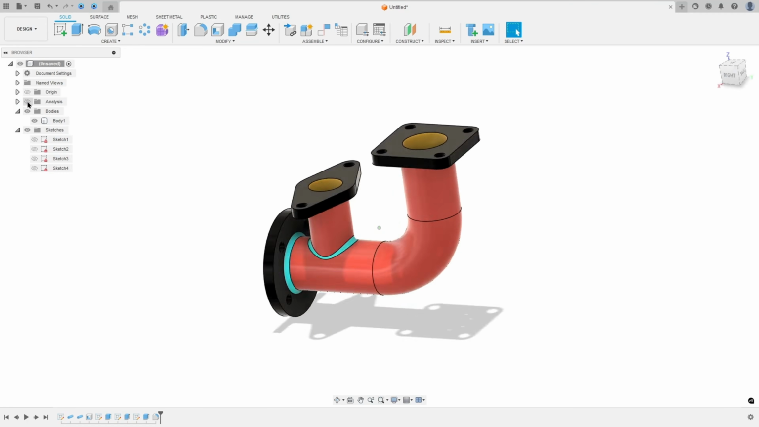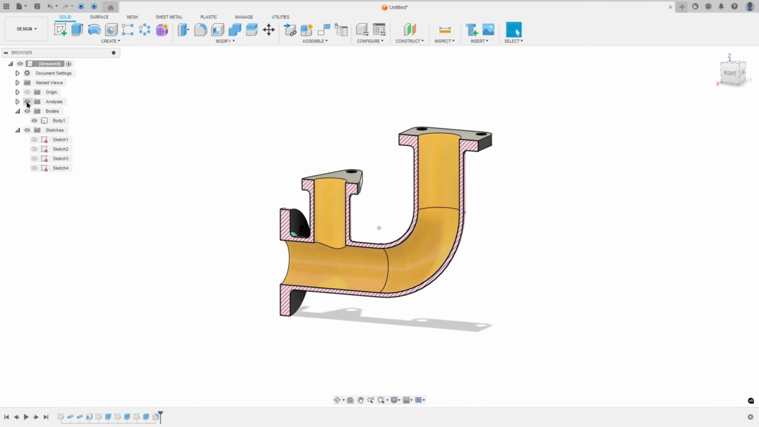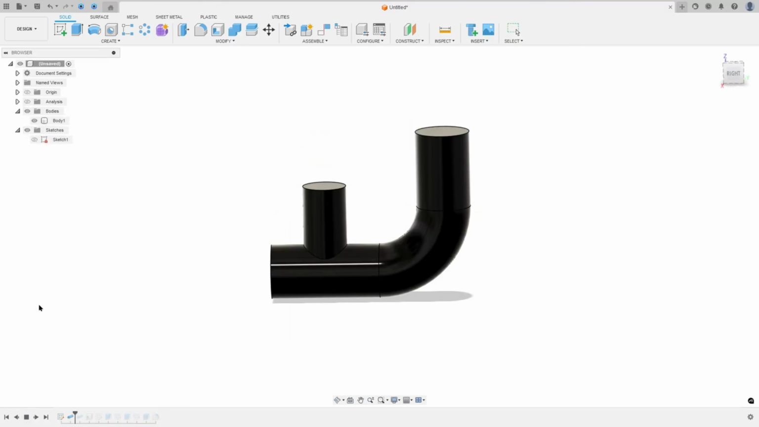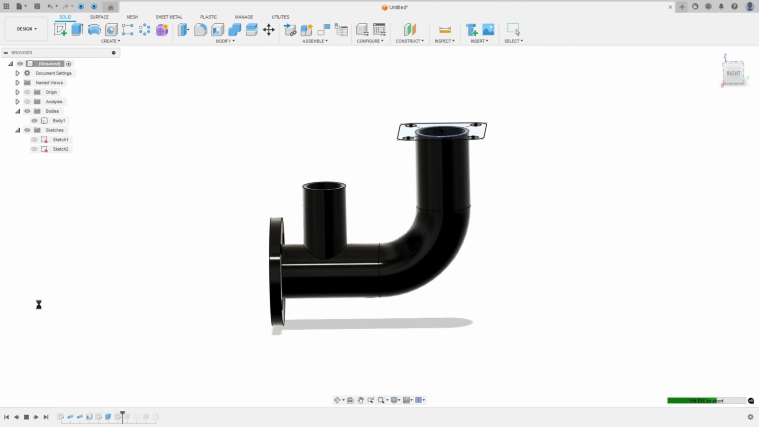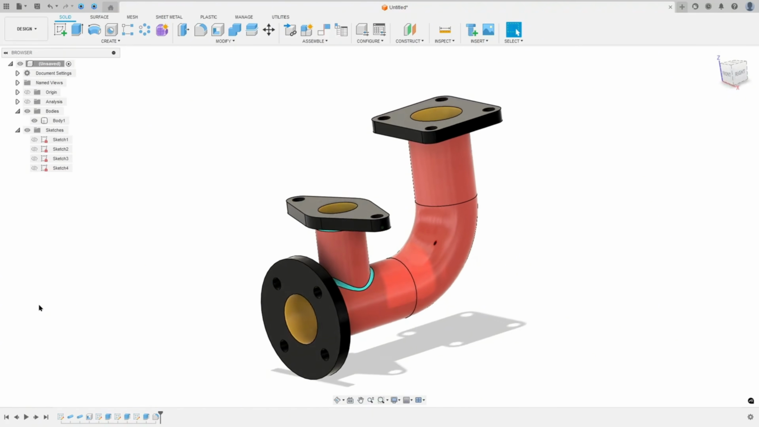Let's make one more tutorial in Autodesk Fusion. In this video you'll learn how to make this pipe, and here you'll learn how to use the pipe, shell, extrude and fillet. So open the Fusion and let's go.